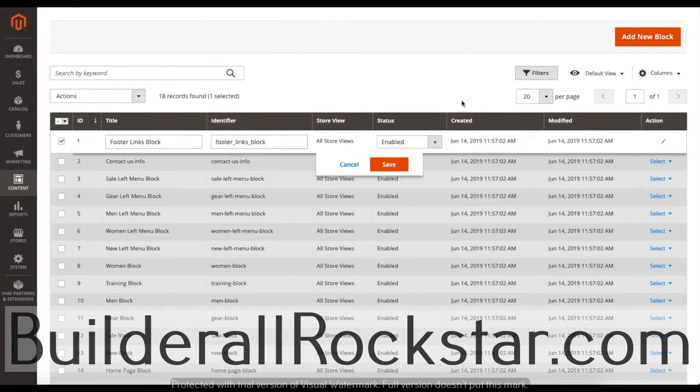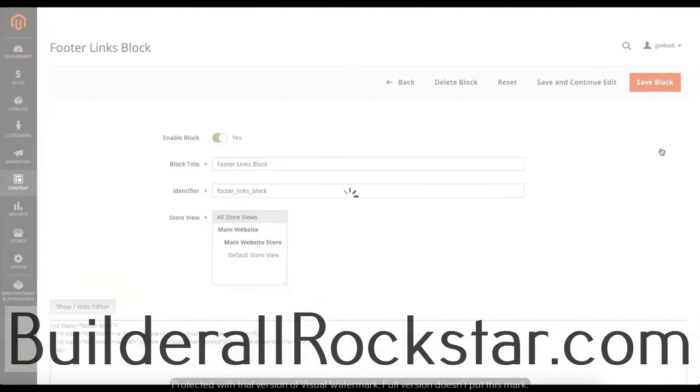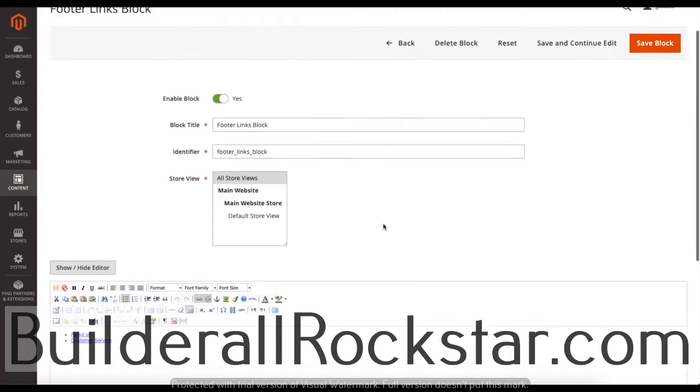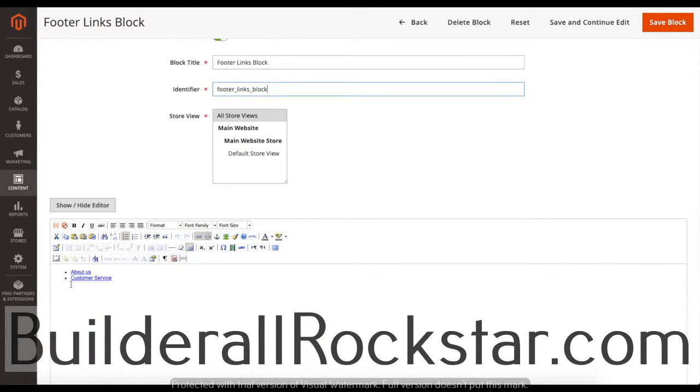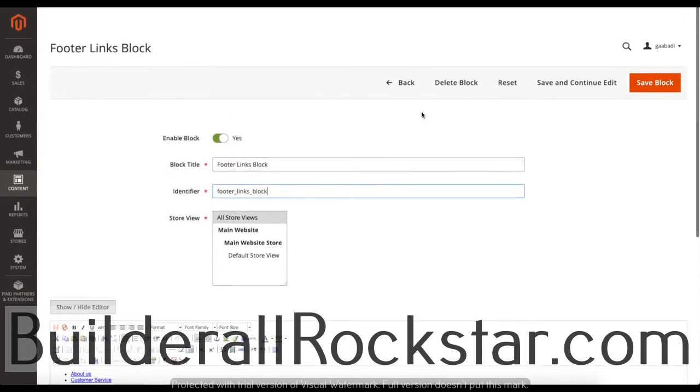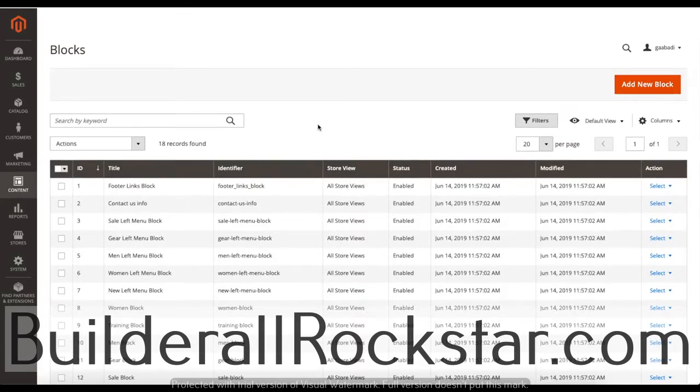If you wanted to edit your block afterward, you can come over here and click on edit. You see all the information of your block, for example, your block title, your identifier, and also the content that you have in your block. This is how you create pages and blocks.